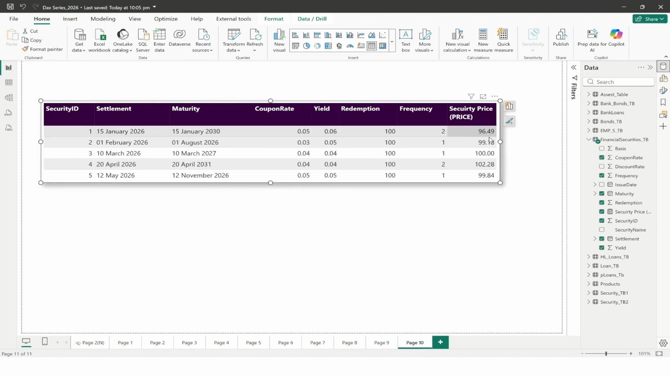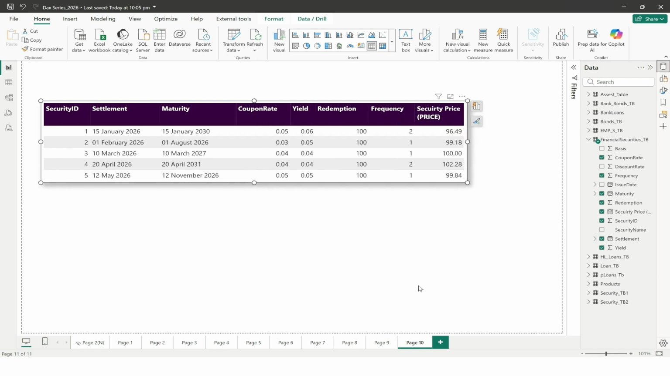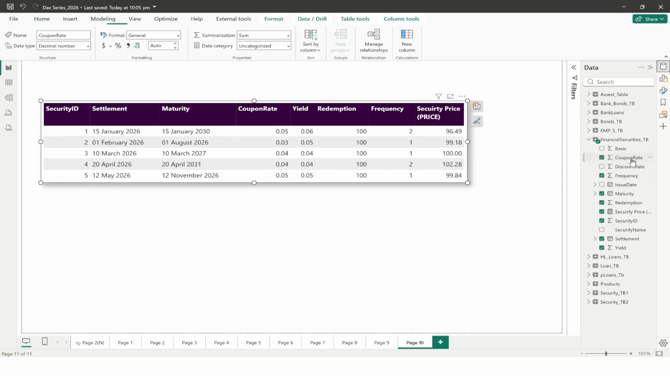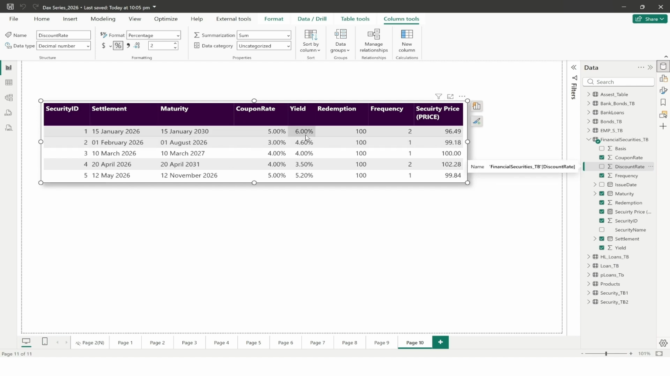How would we understand about these values? Let me explain. Here in this price, it is calculating the price. For example, for this security ID 1, coupon rate is 5%. Let me change this coupon rate and yield rate, and also the discount, to percentage. See here, the coupon rate is 5% and yield rate is 6%.